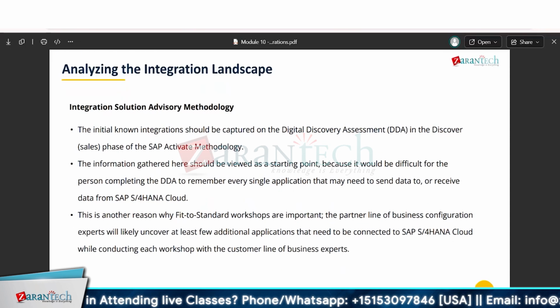So this is the point where we actually get the information about what is to be sent and what is to be received from SAP S/4HANA Cloud. This is another reason why fit-to-standard workshops are important. The partner line of business configuration expert will likely uncover at least a few additional applications that need to be connected to SAP S/4HANA Cloud while conducting each workshop with the customer line of business expert.